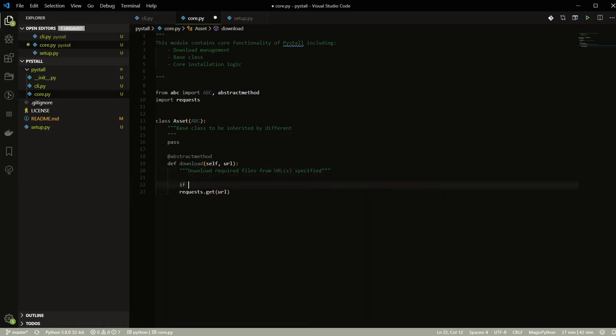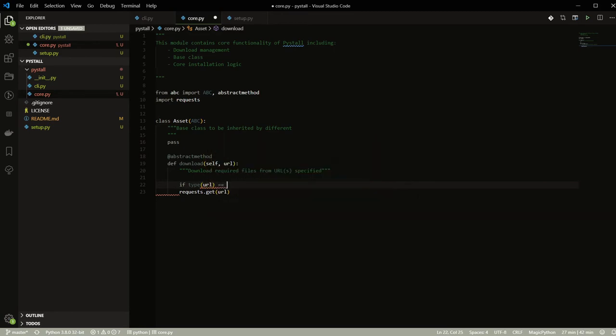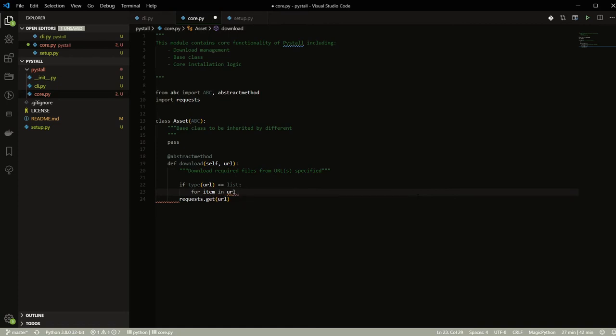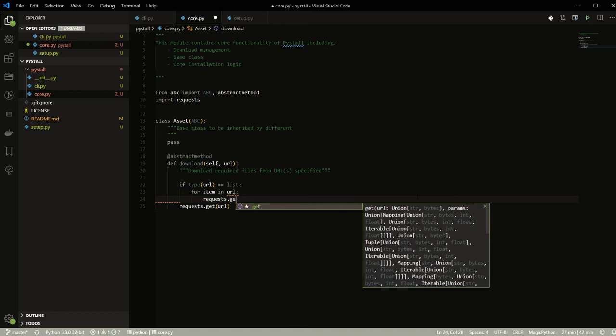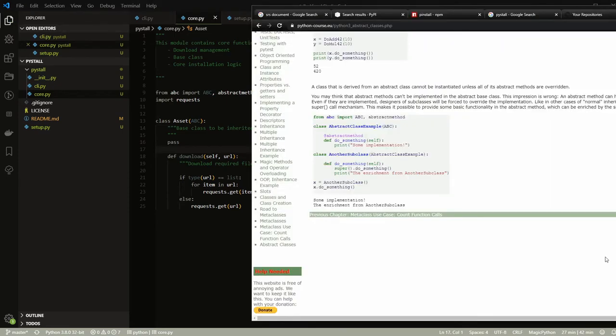So in this case, we're going to want to do if type of URL is equal to list, for item in URL, requests.get item, else requests.get the URL. Yeah, that's kind of just the basic logic that we want for that. Do we want it? I guess this one probably doesn't need to be an abstract method, I don't think. I think that's probably fine as it is.